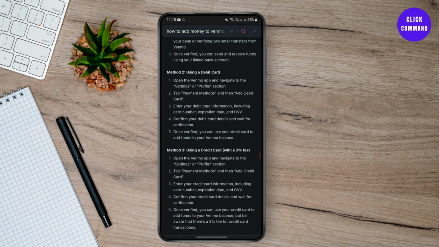And the last method is using a credit card. Open the Venmo app again and navigate to the settings or profile section. After that, tap on payment methods and add credit card. Enter your credit card information, including card number, expiration date, and CVV again, and confirm your credit card details and wait for the verification. Once verified, you can use a credit card to add funds to your Venmo balance.